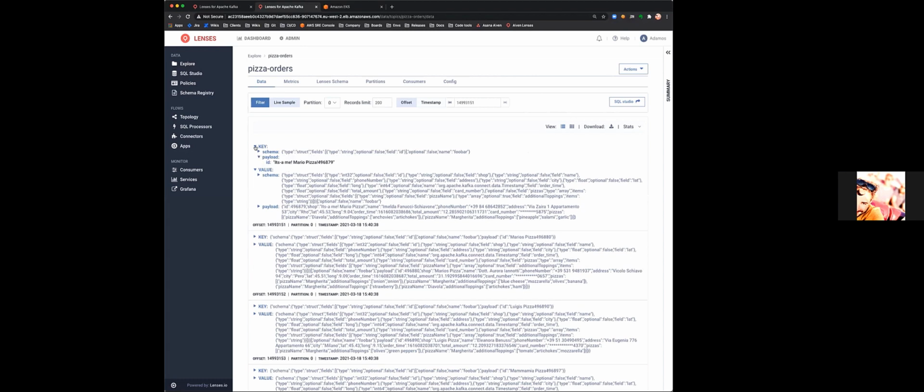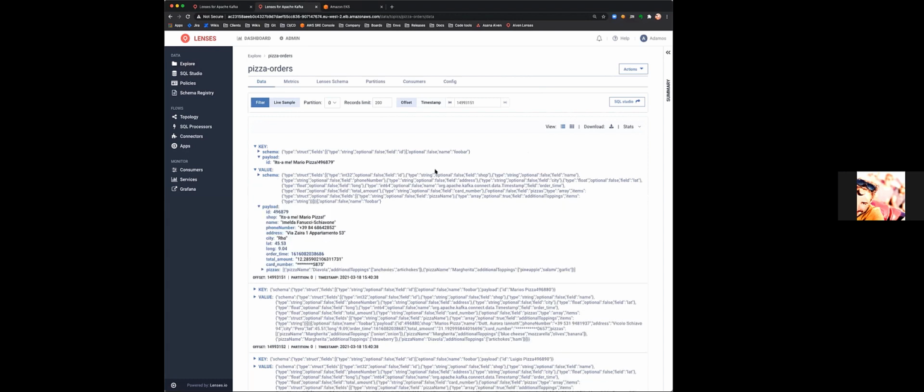So from the key side, we don't care about all this noise. We just wanna get this guy. And from the value, we don't care about the schema. We just care about the payload. So first, let's try and wrangle the data a bit.